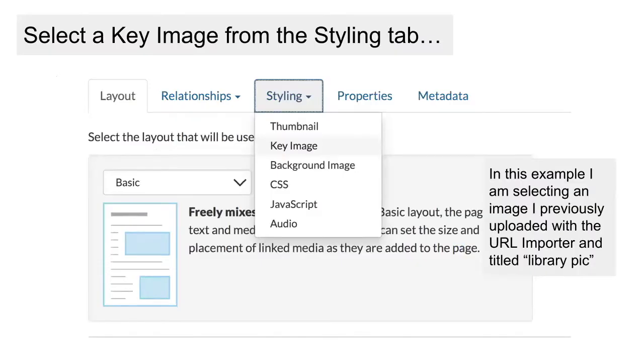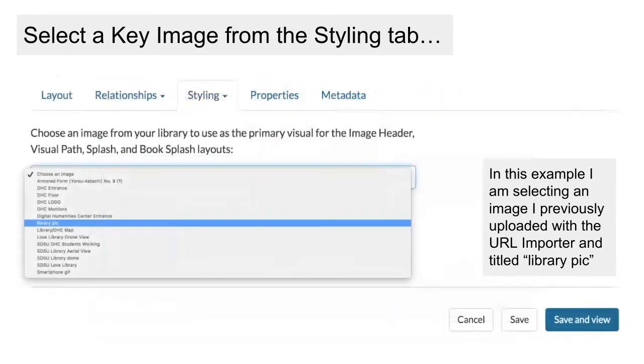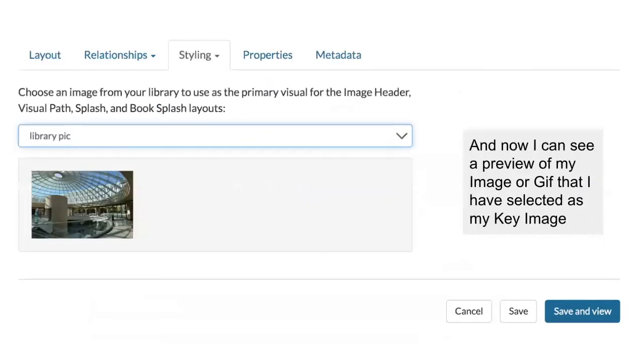Once again, we're going to want to select a key image from the Styling tab. So I'm going to go over to the Styling tab, and from that drop-down menu, select Key Image. And in this example, I'm selecting an image that I previously uploaded with the URL importer that's titled Library Pick. So I'm going to go ahead and click that option that's highlighted in blue on my screen. And now I can see the thumbnail. So now I can see this little preview of what my image will look like. This is going to be much bigger. It's going to take up my whole page once I hit Save and View.